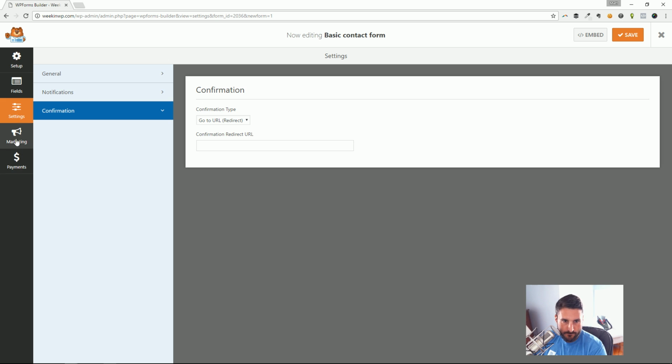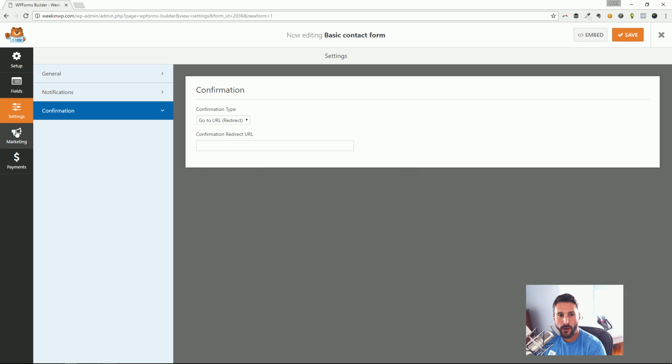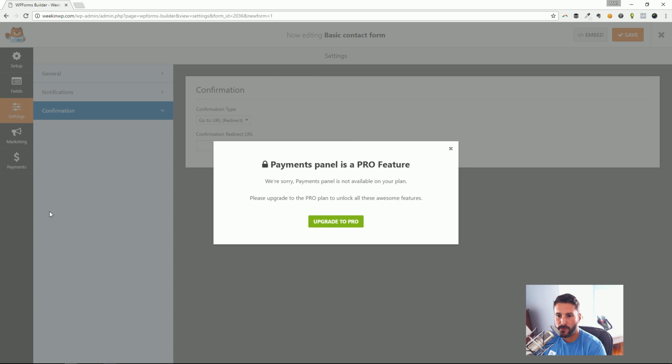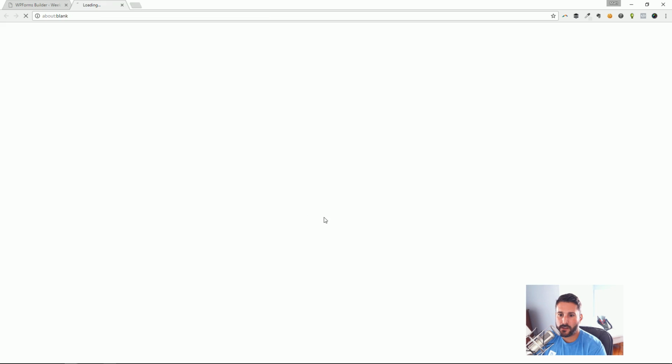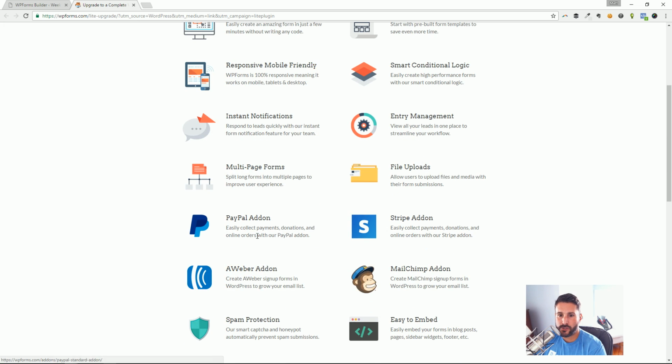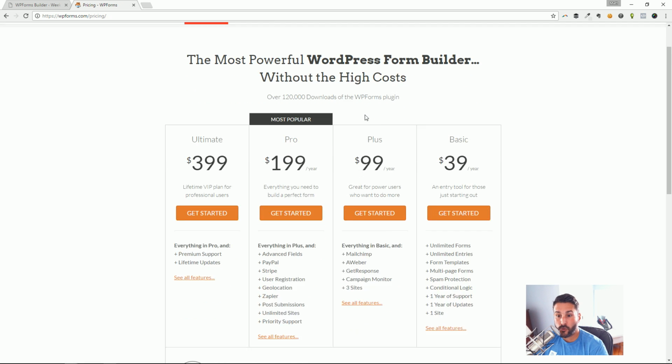Marketing. I think the folks over at WPForms could take a page out of the Ninja Forms book, and instead of locking this out to say upgrade to Pro, you show the add-ons that you have here. And again, that's my own opinion and feedback here. And same thing with the payments. You can't see what payment gateways you can get to. It's just an upgrade to Pro, and it'll show you here, yes, but it'd be nice where we're not going off site to do that.